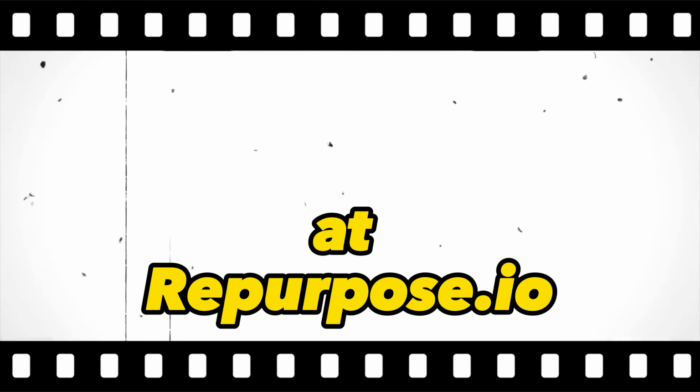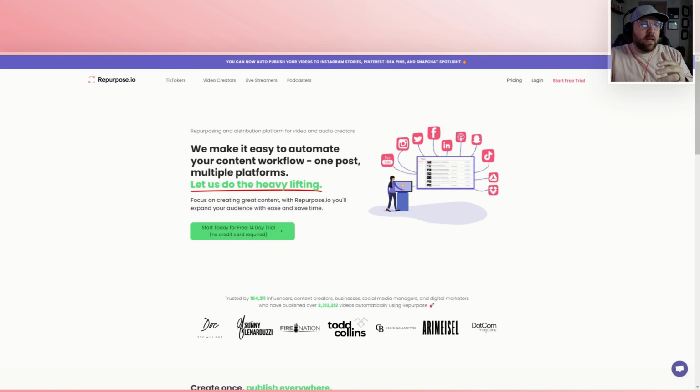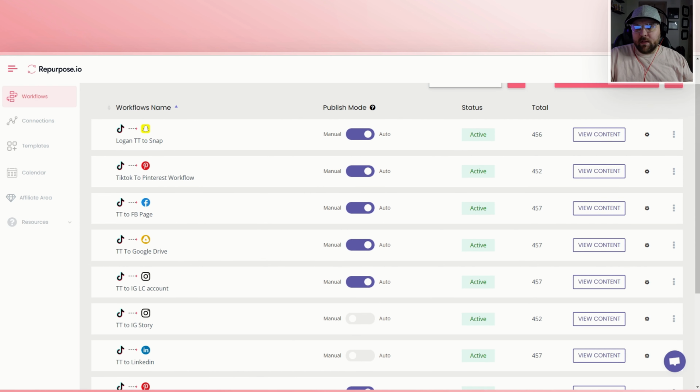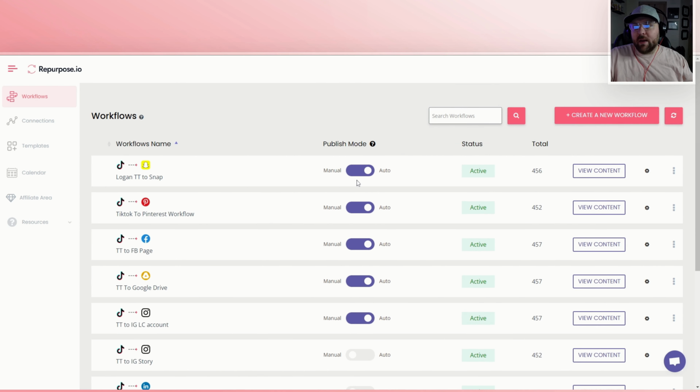So obviously Repurpose.io is an amazing platform that automates the process of republishing your content or repurposing it across multiple platforms. So let's say that you do a TikTok video, you can shoot it automatically over to Pinterest, Instagram, YouTube, LinkedIn, Twitter, and much more. Now, a lot of us have a lot of our workflows, for example, like this one, TikTok to Snapchat, we have it on automatic, or TikTok to Pinterest, we have it on automatic.